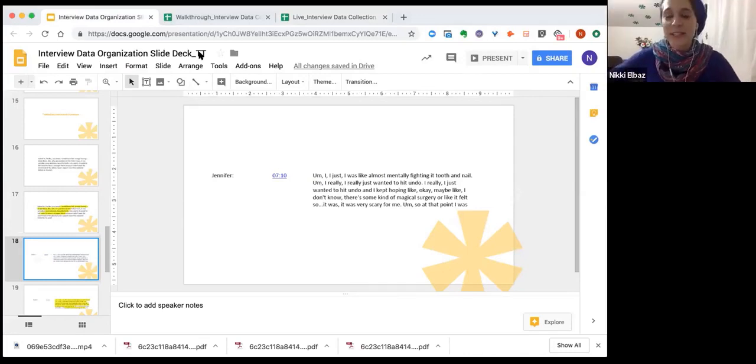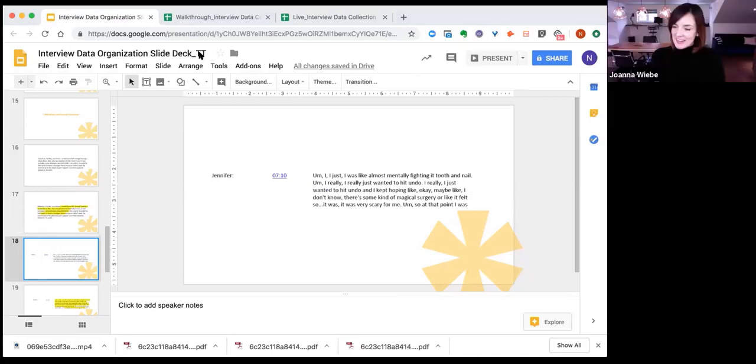So basically, she was talking about how in her 9th month, it suddenly hit her that the baby was going to come out, and she was terrified. She said, I was almost mentally fighting it tooth and nail. I really, really just wanted to hit undo. I kept hoping, maybe there's some kind of magical surgery, or something. It was very scary for me. Okay, so go for it, guys. Anything in here, what would you do and where would you put it?